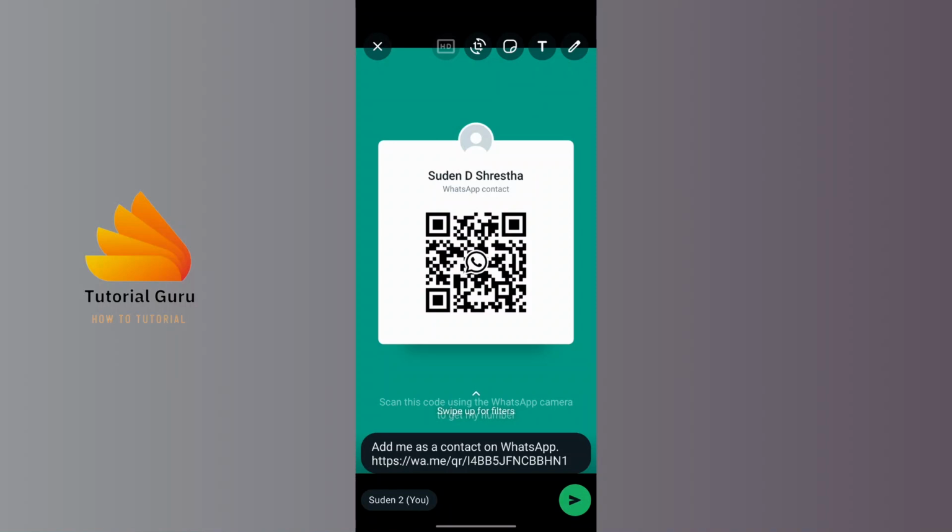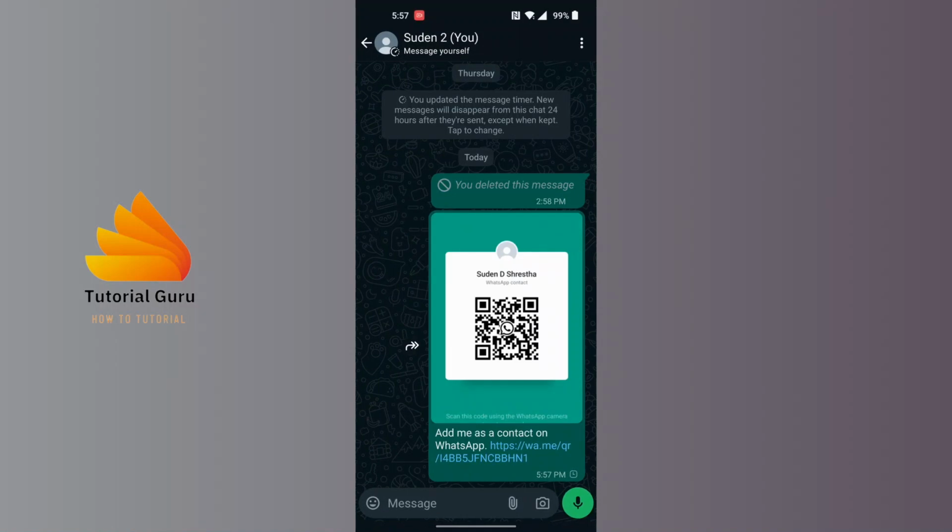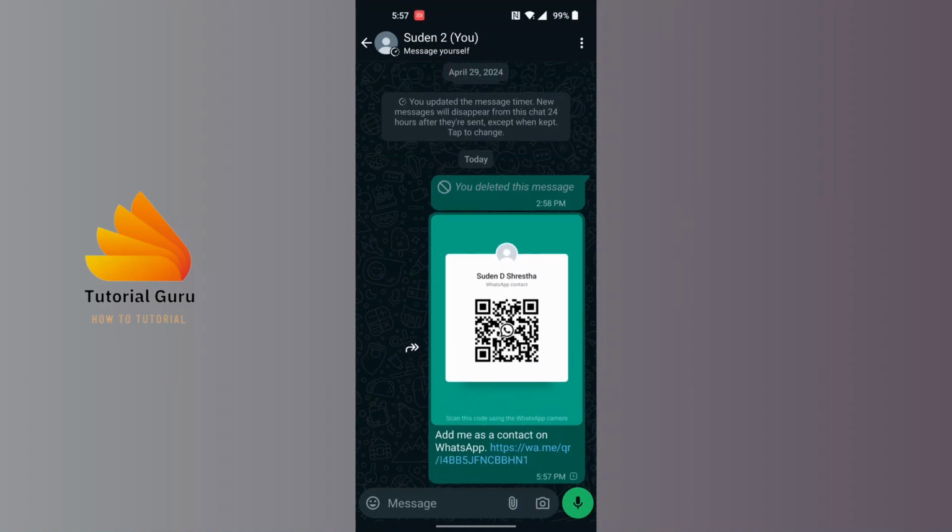Tap on the airplane icon at the bottom right corner, and your QR code will be shared on WhatsApp. And with that being said guys, this is how to share your QR code on WhatsApp.